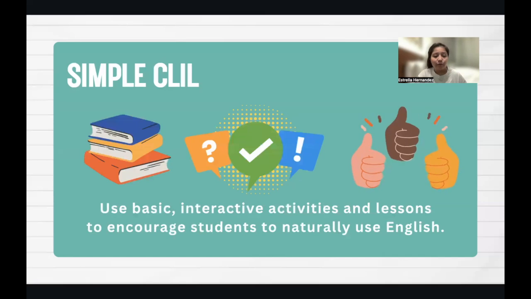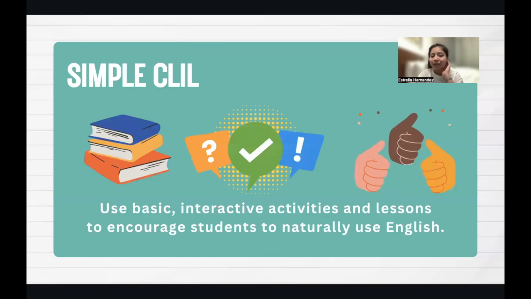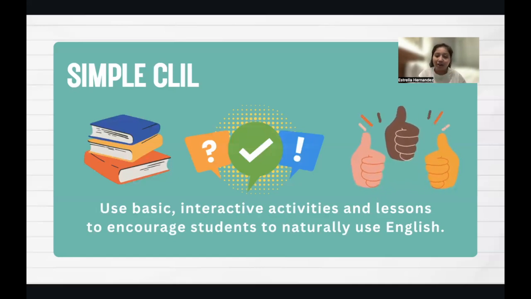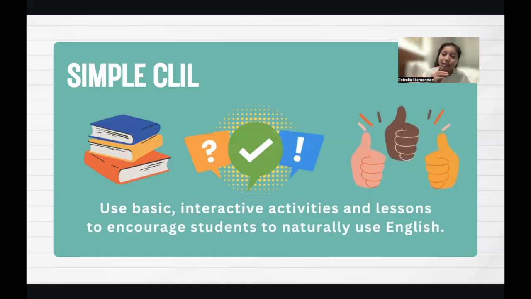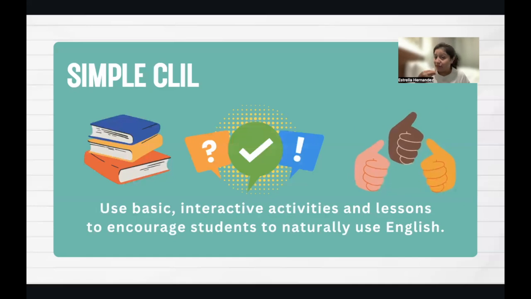We focused on having basic interactive activities and lessons to encourage students to naturally use English. So we would read storybooks, perhaps sing songs, have trivia games or activities, or otherwise encourage students to begin using basic English words relevant to the content they had just been taught, to perhaps describe a situation or respond to very simple questions we would ask them.